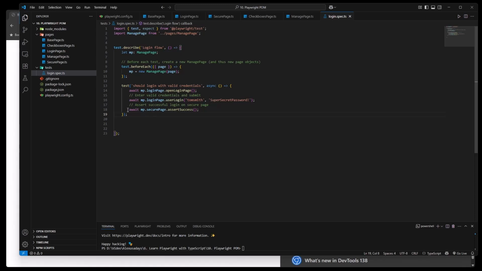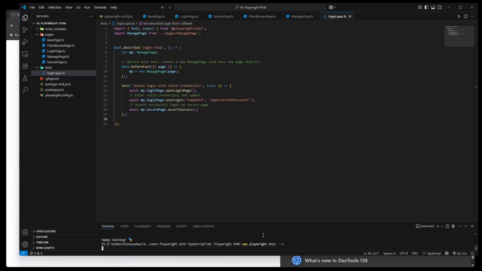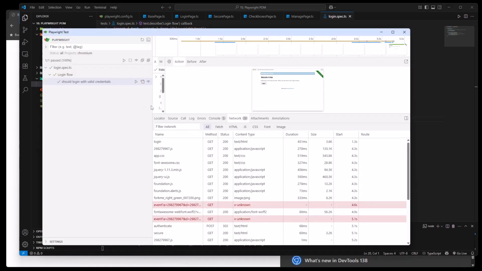Then we verify in the secure page, because once we logged in into the secure page, we will verify assert success. Okay, so let's run it. Let's do npx playwright test --UI. Let's run it and see how it works. So here's our flow.